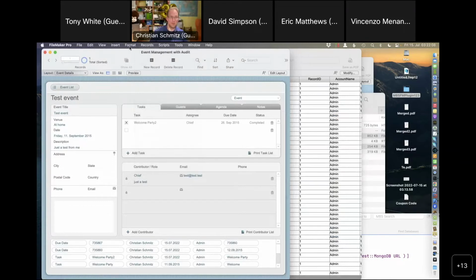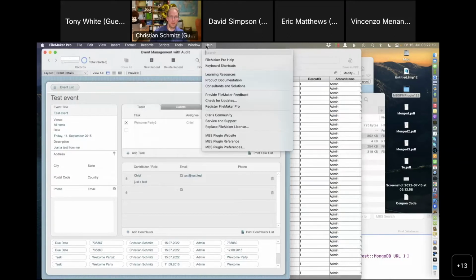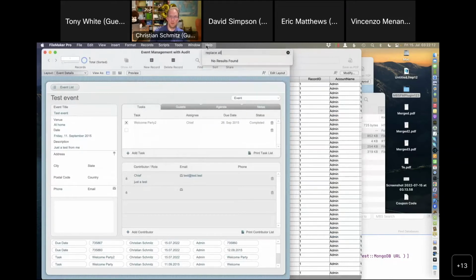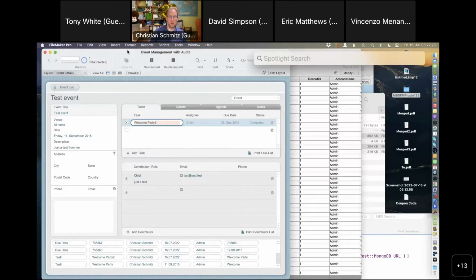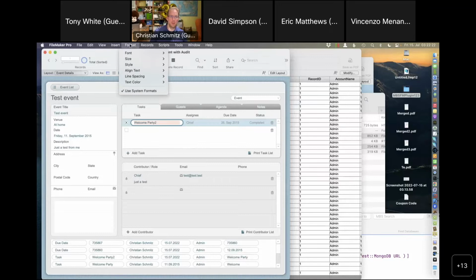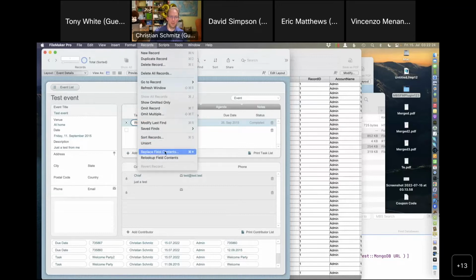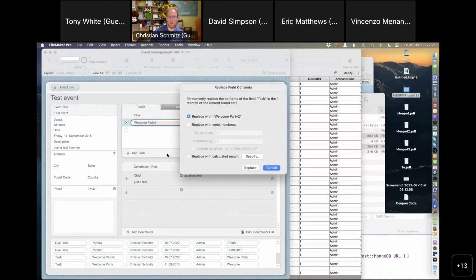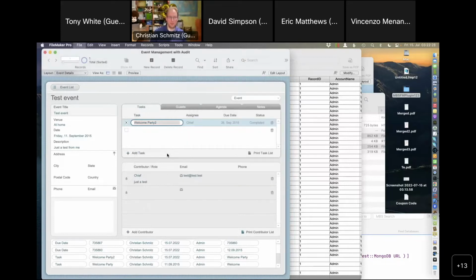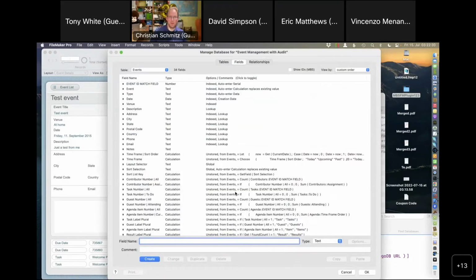Let's see. Replace all. Replace field contents, you mean? Yeah, I guess replace field contents, where you're changing data across many records. So, there you go. We do audit by events.